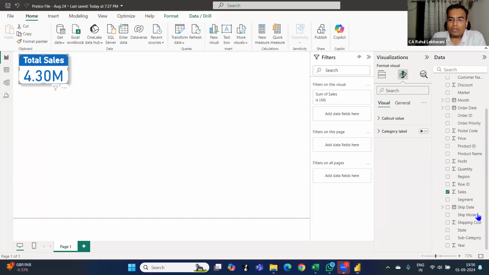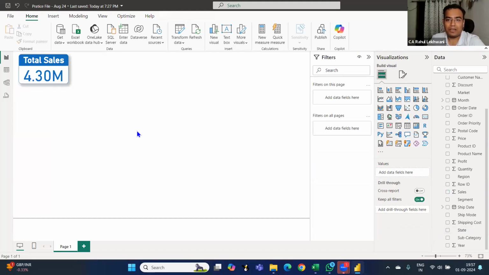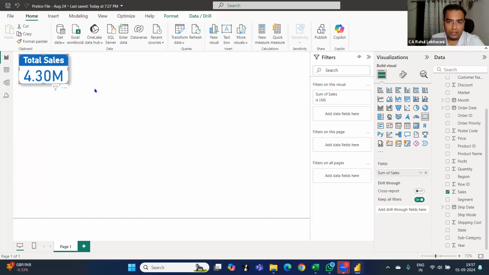Now, in the same way, I'm going to create a card visual for profit, a card visual for quantity, and a card visual for shipping cost. Sales is done. Now, do I need to do the same activities again and again? Even if we create card visuals in this way, it will take us 1.5 hours just to create the card visuals, right? So is there a workaround? Yes, there is a workaround. First, when you are going to create a new visual, you have to deselect the old visual.